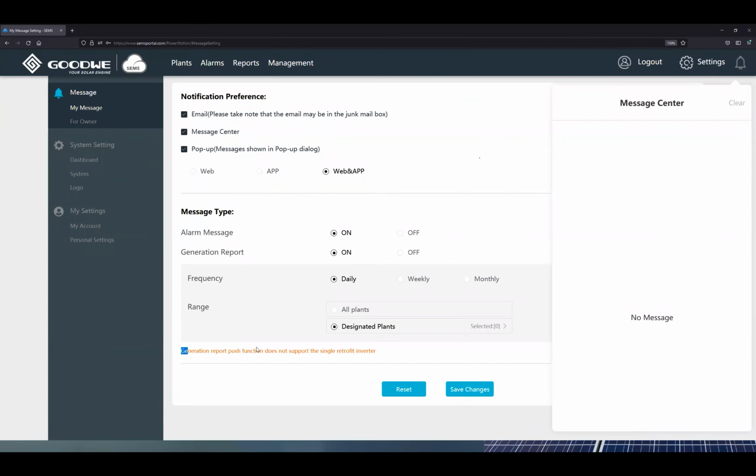As you'll see as a notice, generation push reports don't function for single retrofit inverters. So for South Africa, that doesn't really matter because we don't really have any of the retrofits, the SPP, the BH, the BS, all those different devices that start with the B.